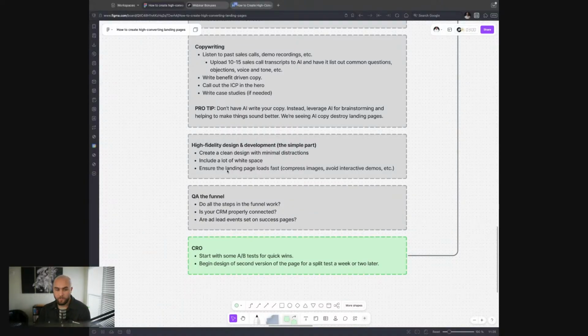And then you obviously want to make sure the landing page loads fast. So do things like compress images and avoid interactive demos. This is very popular with SaaS, to include interactive demos, but we've actually seen these hurt page speeds quite a bit. So, especially if you're running ads to one of your landing pages, just remove an interactive demo from that page if you already have it there, and that page will load a lot faster.